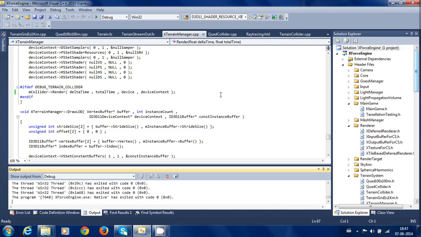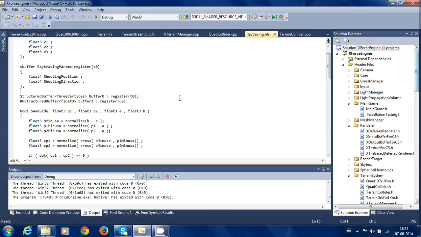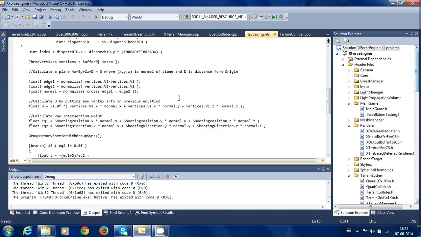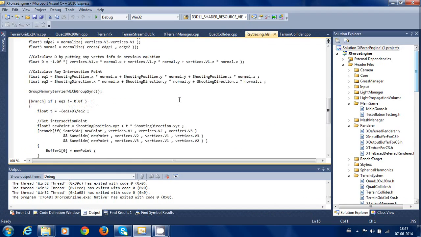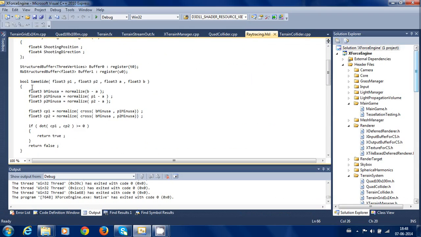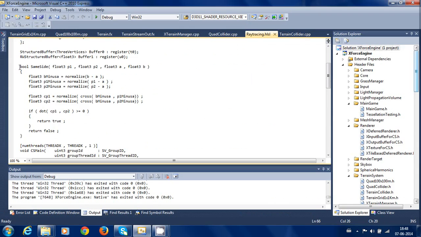So I'm using a compute shader. Whatever vertices are generated in the quad collider, I just pass them to a ray tracing compute shader. This shader will calculate the ray tracing part. It will take each point, calculate the intersection point, and then see whether the point is inside the triangle or not. I am using the same side formula: if the point is on the same side of all these 3 vertices, it's inside the triangle. This is the function that does all this calculation. It's a very simple logic. You can find the mathematical explanation on the net.